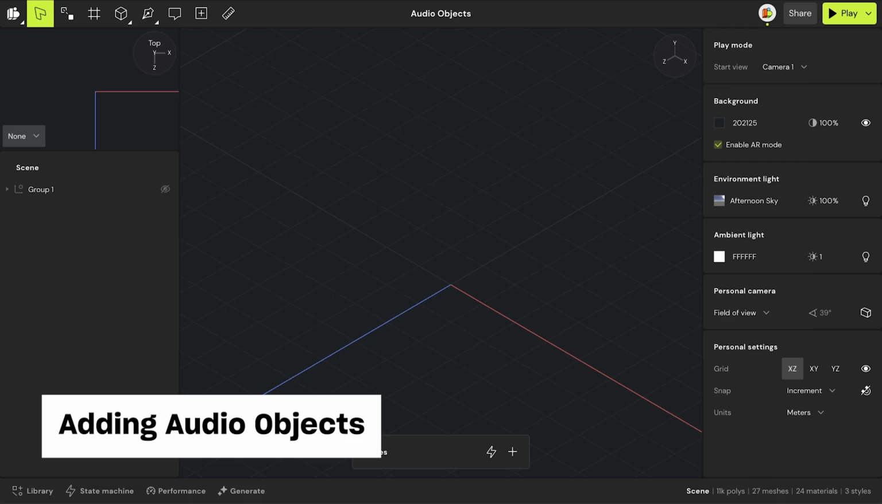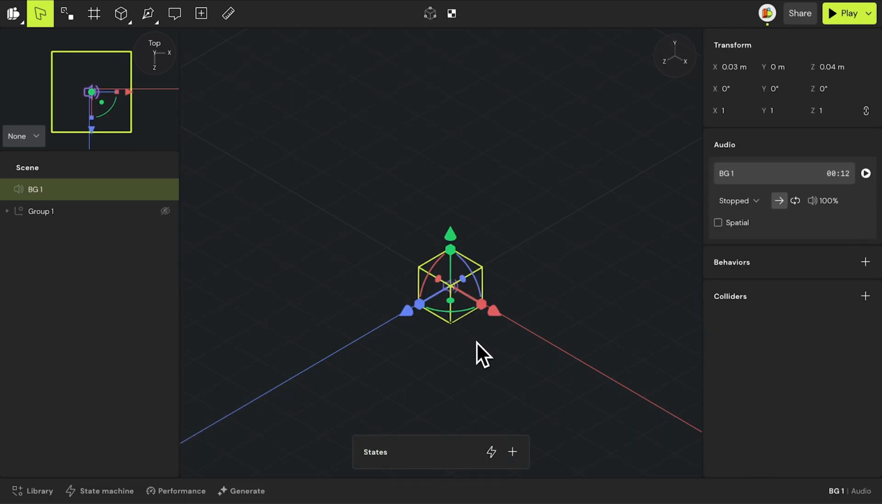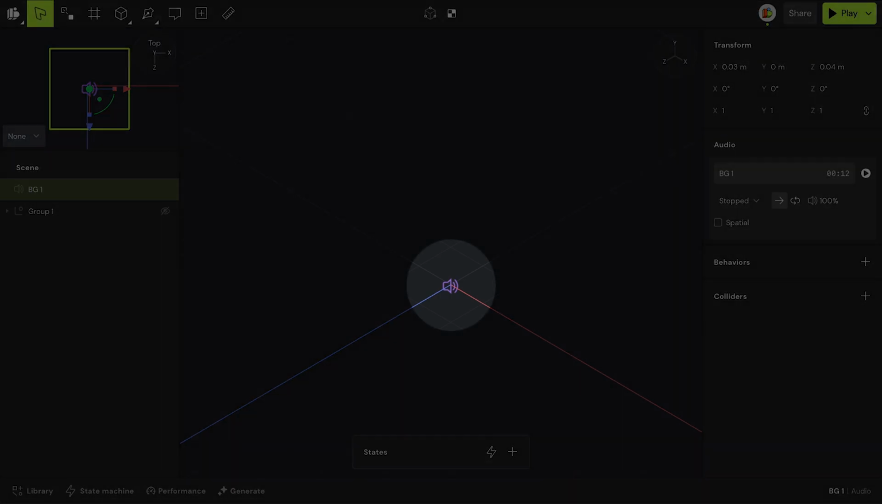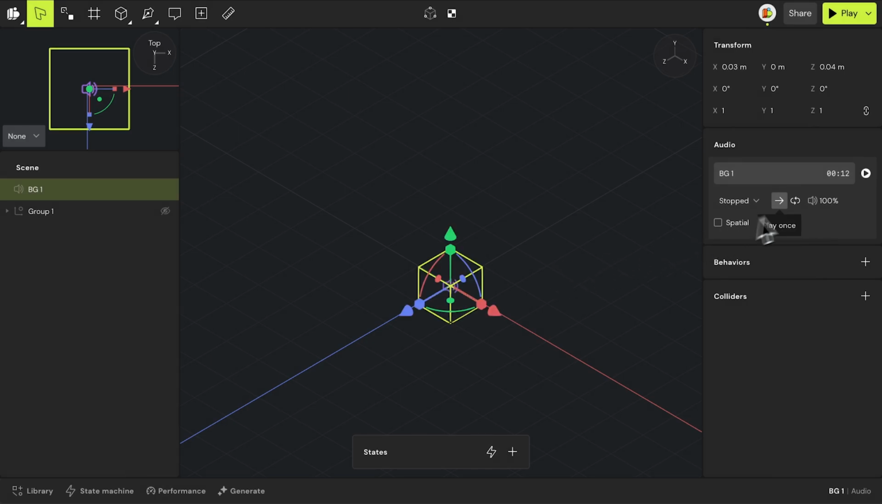There are two ways to add sounds to your project. First is by dragging a supported external audio track onto the canvas. Bezi supports individual MP3 or WAV files of up to 5 MB each. Once added, the audio file will appear as an audio object identified by a purple speaker icon in your scene. Let's press the preview play button to confirm that it's the sound we intend to use.